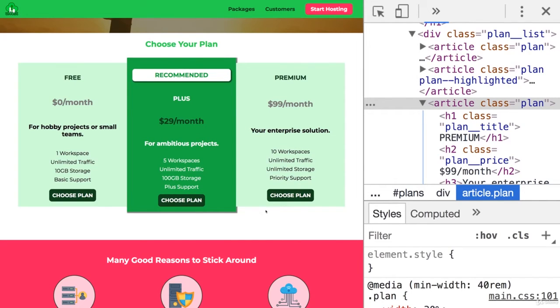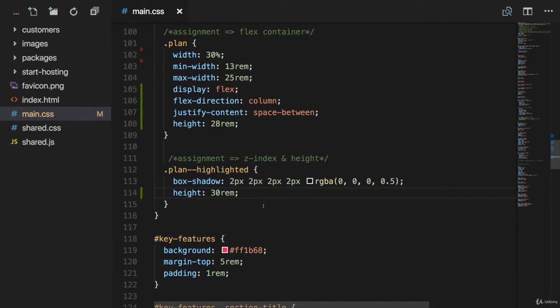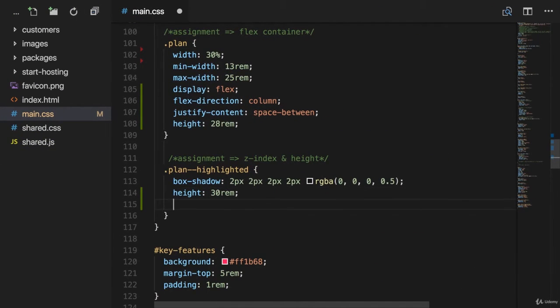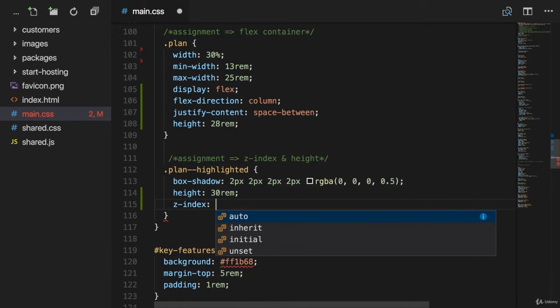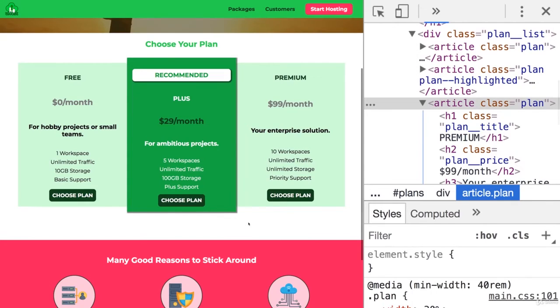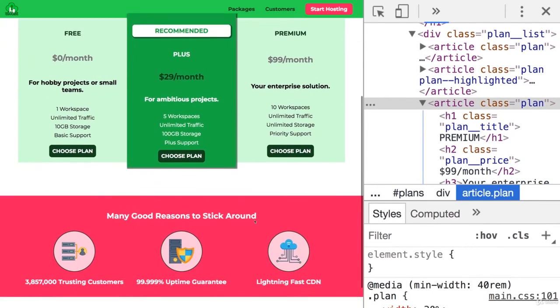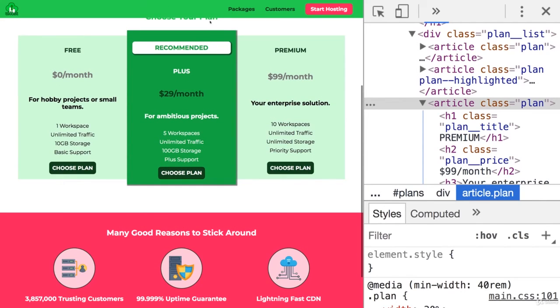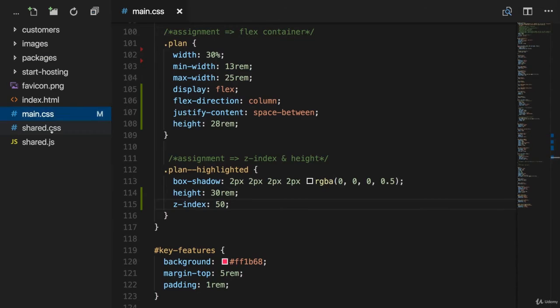Yeah, this looks better. And now we have to add a Z index for the highlighted plan. Let's maybe use a Z index of, I don't know, let's say 50 maybe, so a bigger one like that. Then this looks fine. Although we have to make sure that our nav bar, yeah, that's the problem now. We have to add a larger Z index to our navigation bar, but that's not a problem. We know how this works.